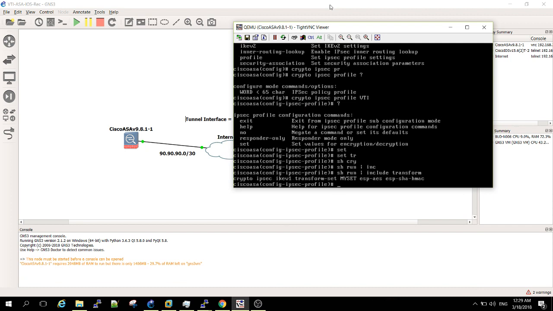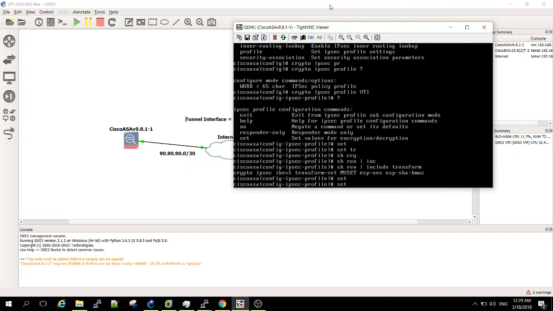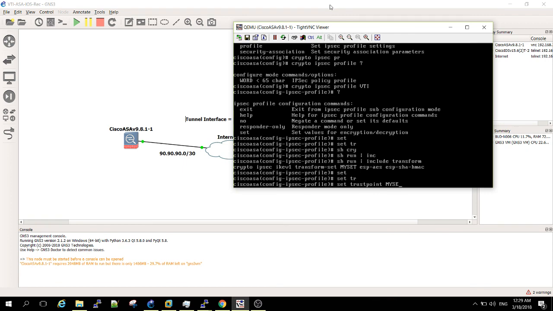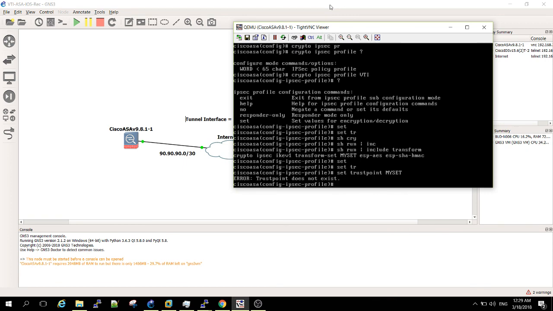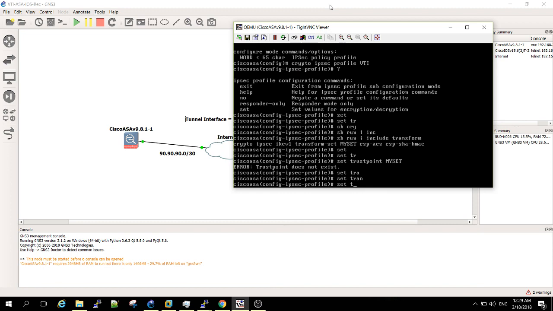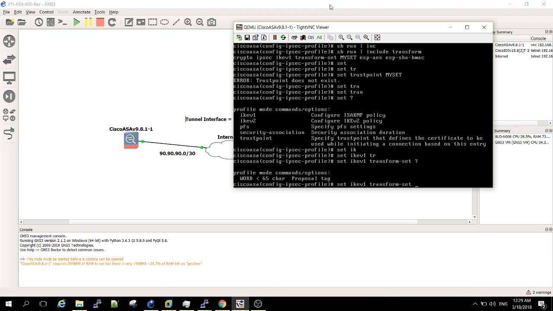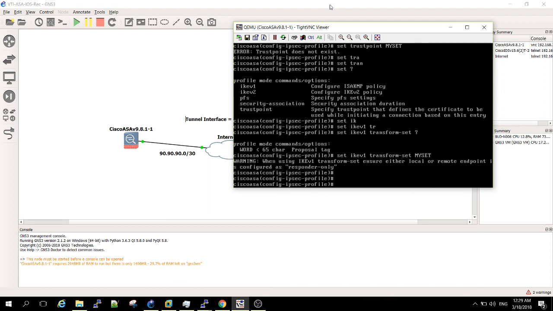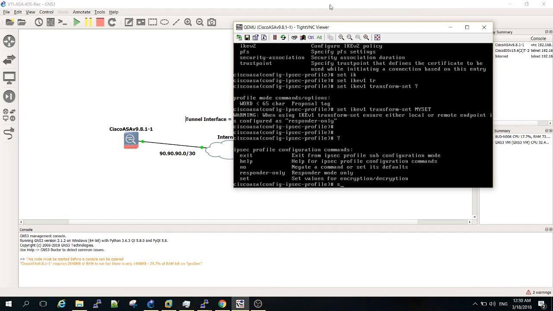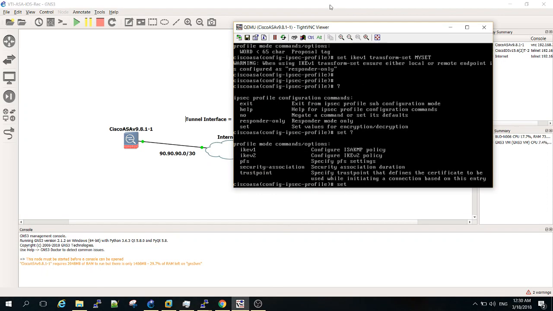Transform. Okay, it was my set. Okay. Now I will put set transform set my set. Oh, trust point. Oh, sorry. Set transform. Set IKEv1 transform set my set. Okay. Now I don't want to set anything else. I don't want to set PFS.